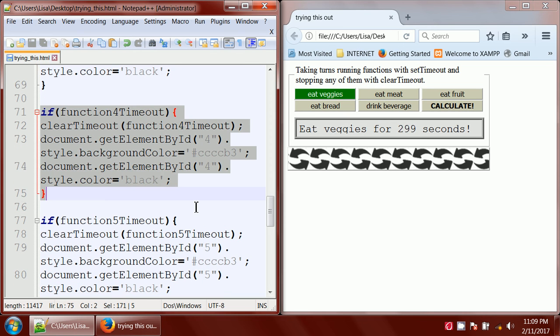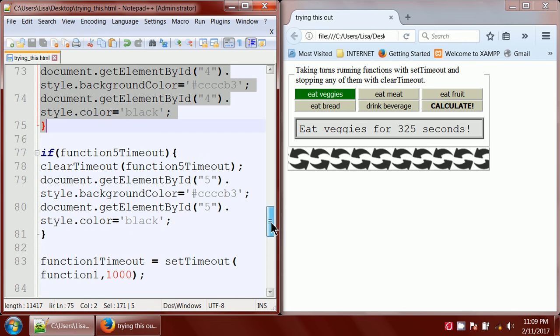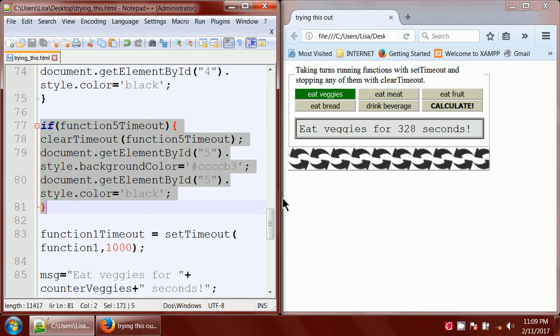Now this is doing the exact same thing. This is if we happen to have had eat bread running and then we hit eat veggies, we want to stop the function 4 timeout for this button. So if function 4 timeout, then clearTimeout, parentheses function 4 timeout. And then the next statement changes the background color from whatever color it was to this gray with a black text. And this is the final one that's asking if drink beverage was running before we clicked eat veggies. Then shut it down and make sure that you change it to gray and black.